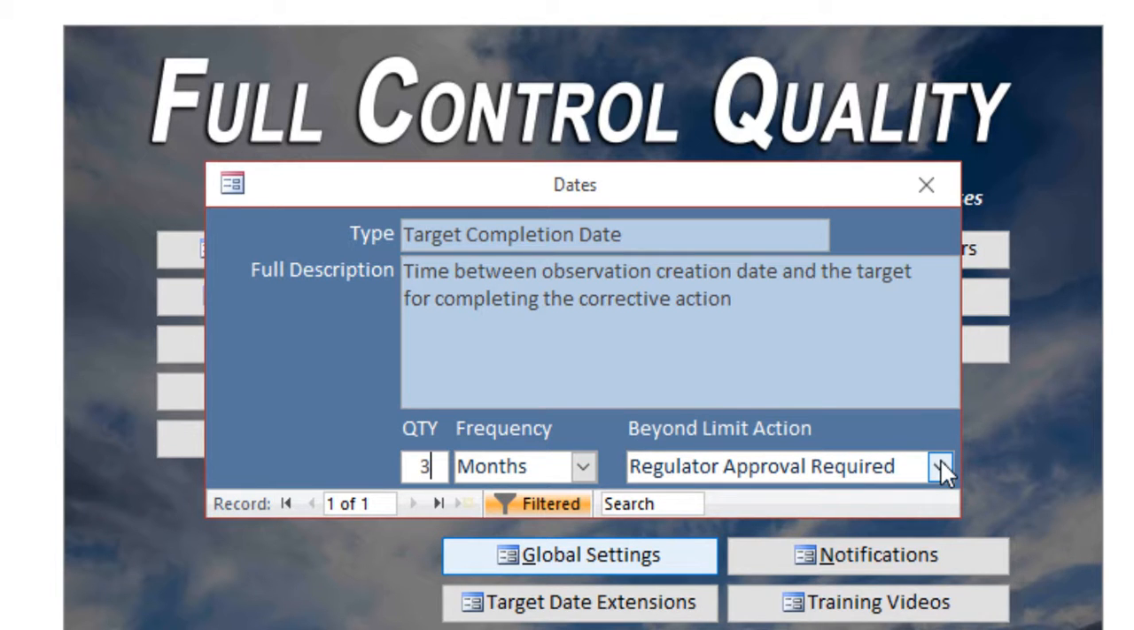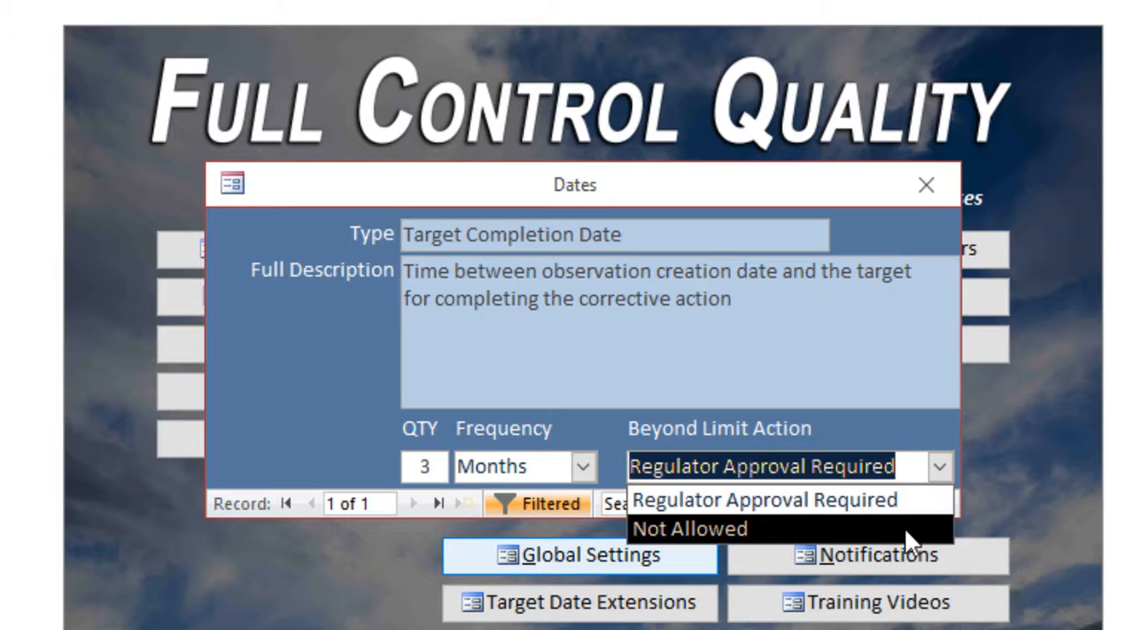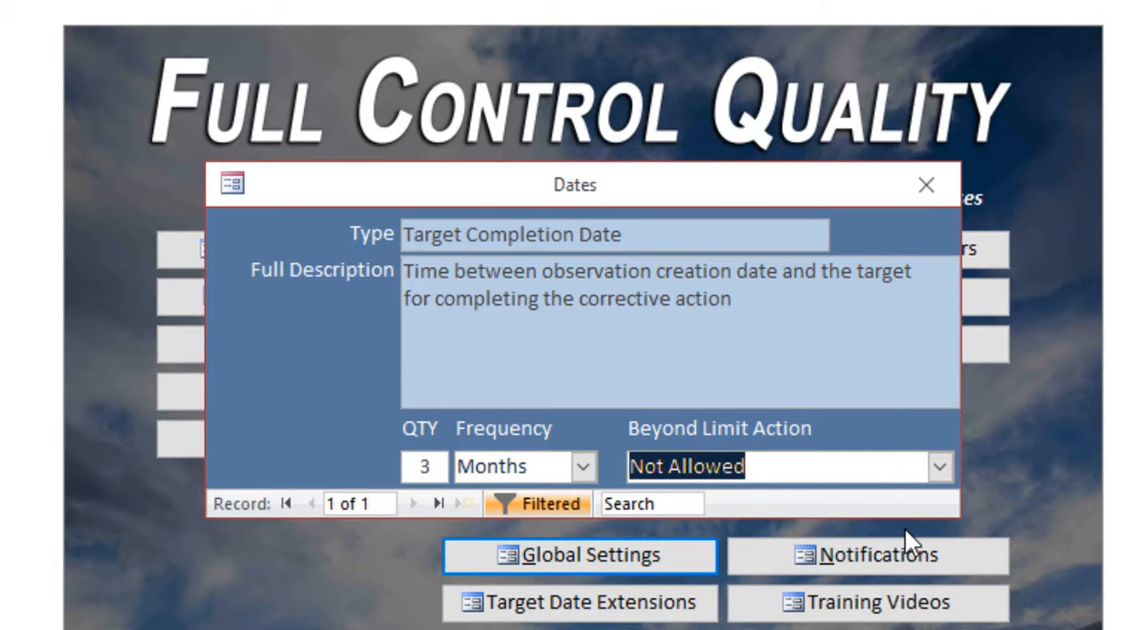So currently, regulator approval is required. So it is able to be set past the 3-month period. The person could set it 1 year in advance if they wanted to. The regulator would just have to approve it. If we change this drop down to not allowed, this will completely not allow the user to set it beyond the 3-month time period.